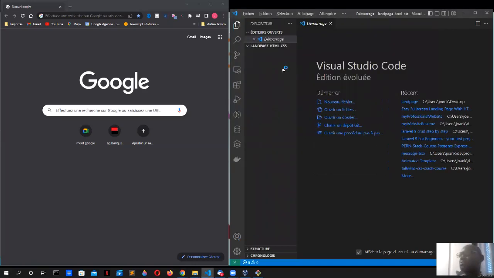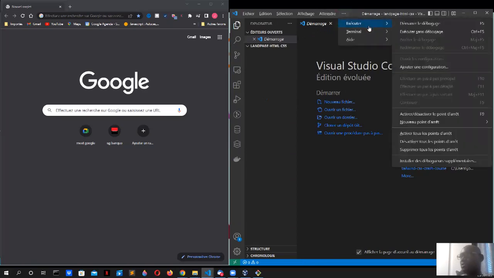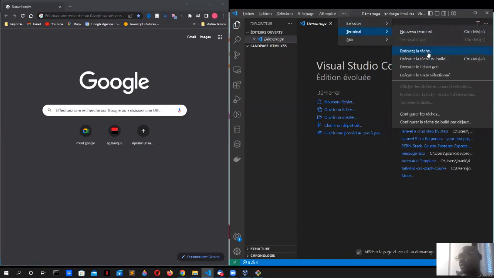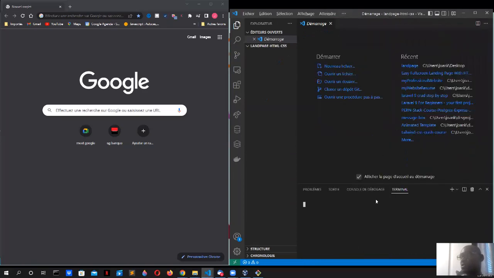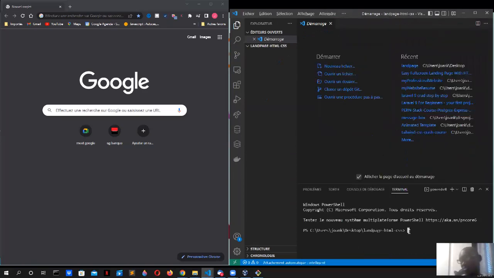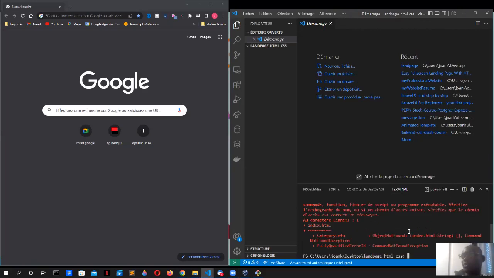So the next thing to do, when I create my folder, is to create the main files we need in this project. For that, I'm going to use different ways. The first way to create folders and files is to use the terminal. Inside the terminal, I'm going to type some commands. Here, I will start with the index.html, which is a file where we will write all our HTML code.